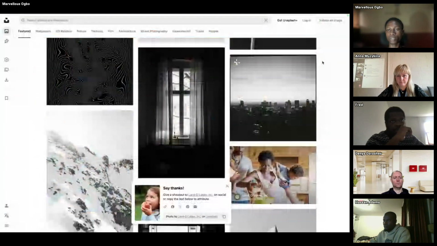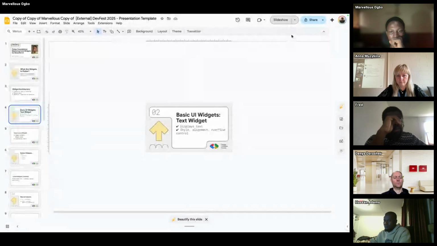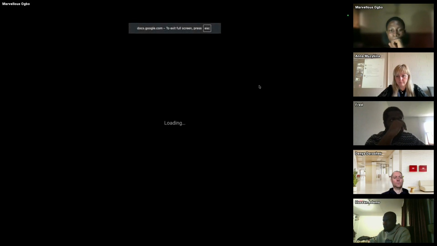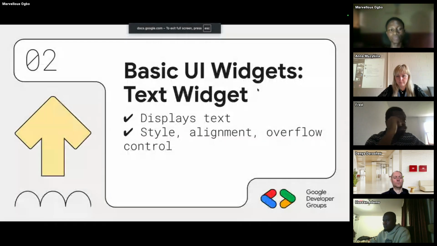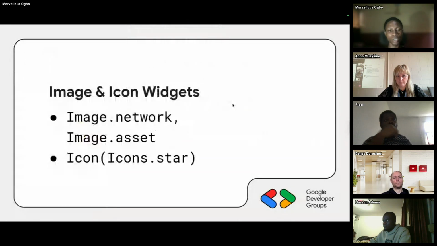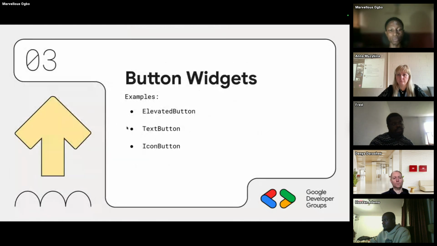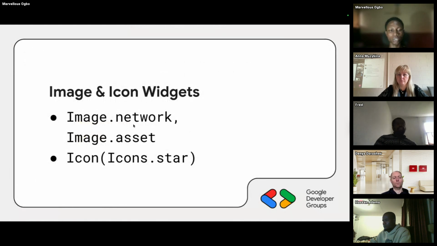So proceeding back to our slide. Okay, so we've talked about images and icons. Now let's talk about icon. We've talked about network images. We've talked about asset images. So now let's talk about icon.